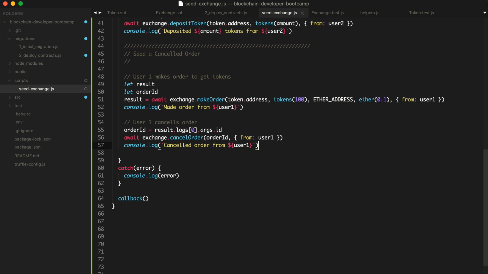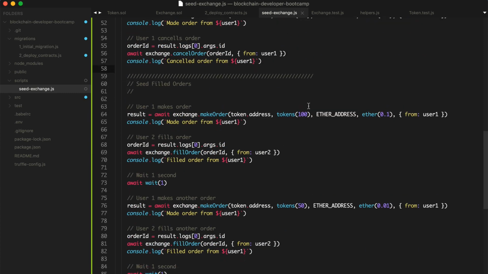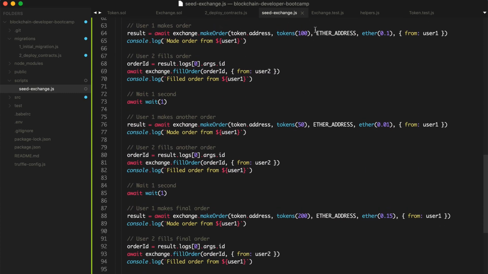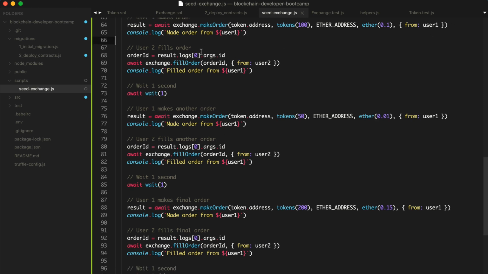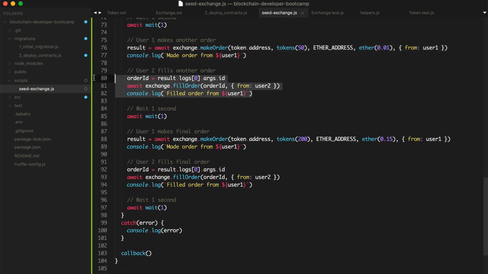All right. And now we want to basically fill some orders. I'm going to do that like this. So user 1 is going to make an order, like this. And then user 2 is going to fill it. And then because of how the timestamps work, we're going to wait 1 second. And then user 1 is going to make another order. And user 2 is going to fill it.